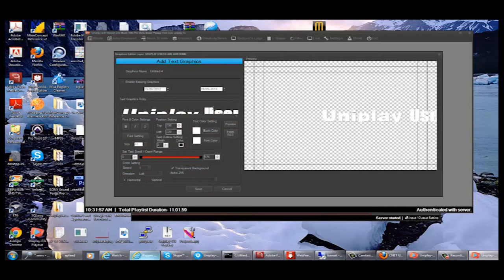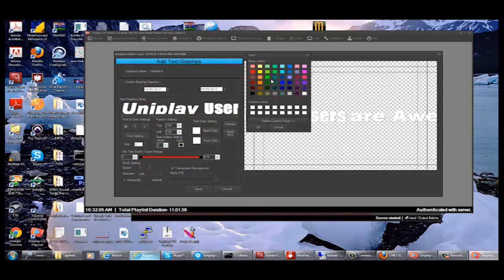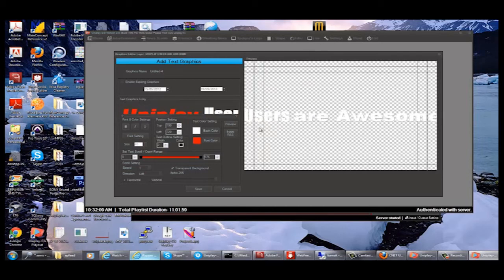The other thing I want to do is take Uniplay, highlight that, and we're going to change that font color. And let's make it something like that, just for the sake of demonstration. And let's preview it now. All right, so that looks good. Now, we could also come down here and change the speed. Let's preview that. You can see it's moving a little faster.